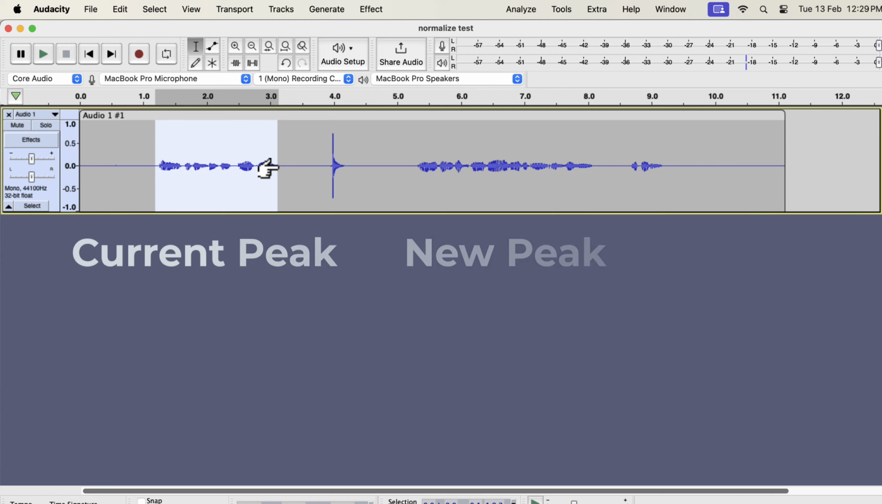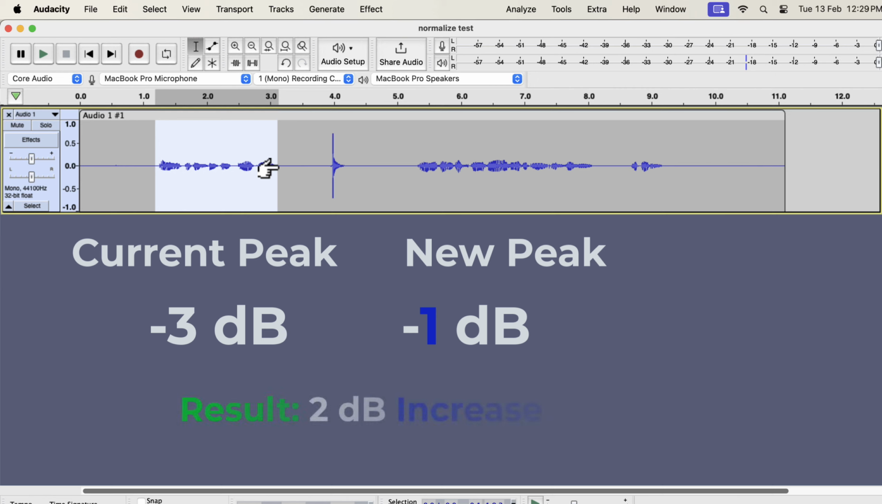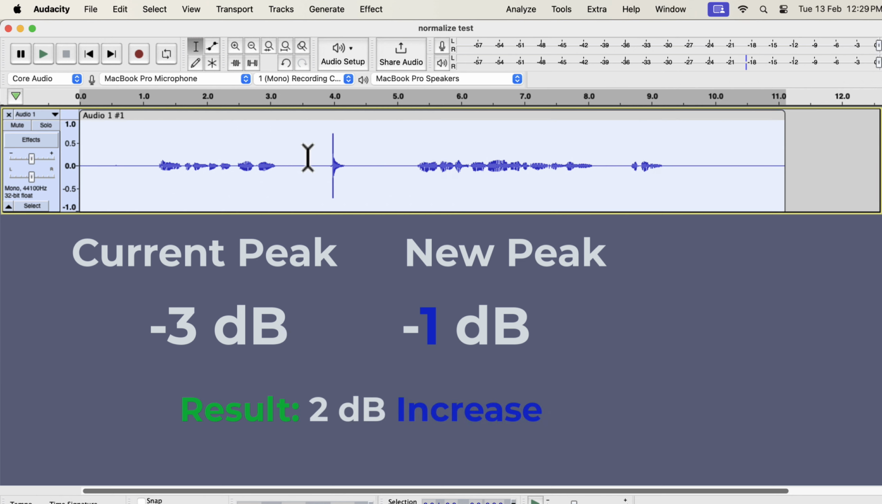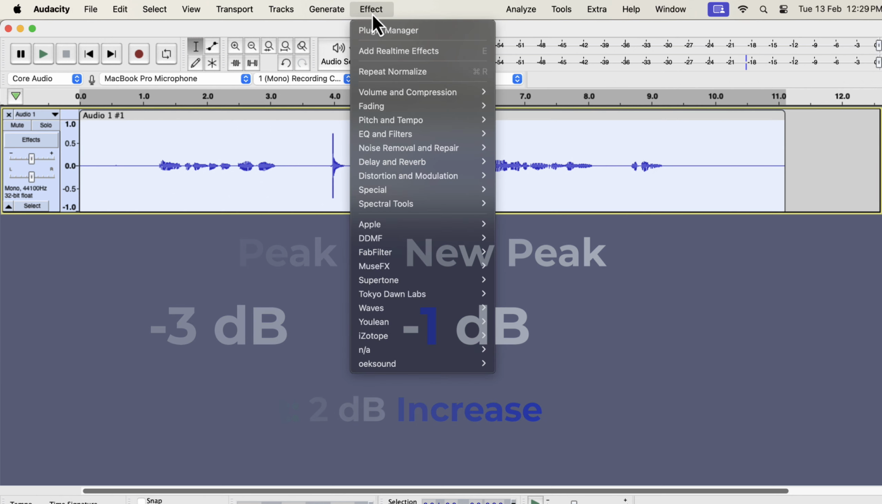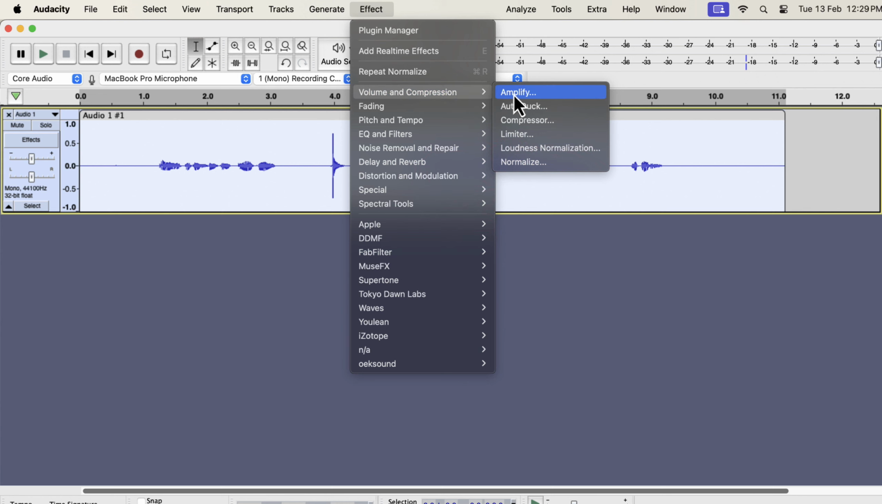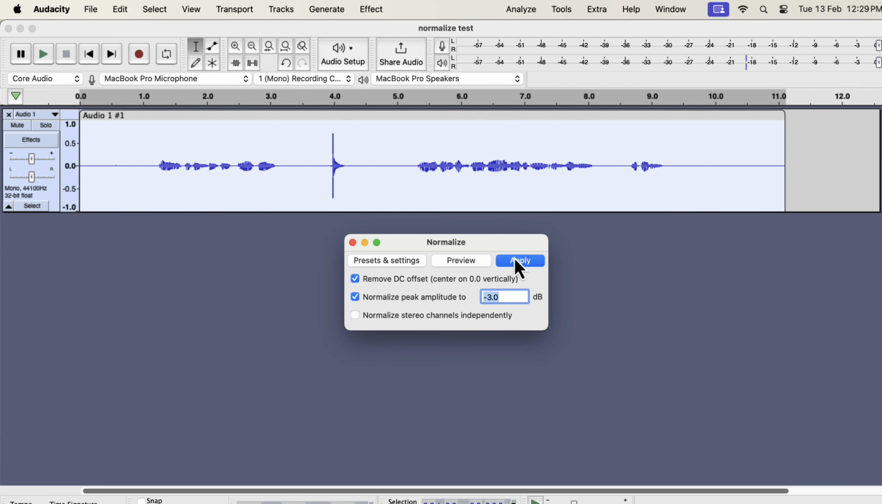To solidify our understanding, I will do another thought exercise. The current peak is -3 dB. If I normalize again to -1 dB, what will happen? You should pause the video and think about it. If you feel confident, please write a comment whether the audio will be louder or quieter after -1 dB normalize. I will apply the -1 dB normalize.